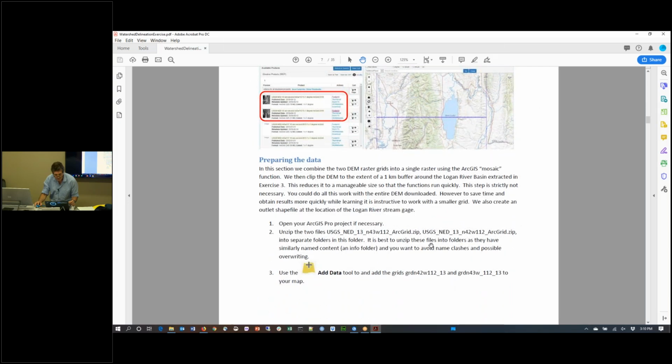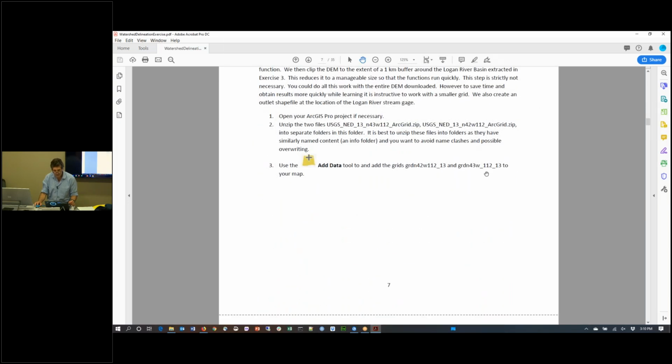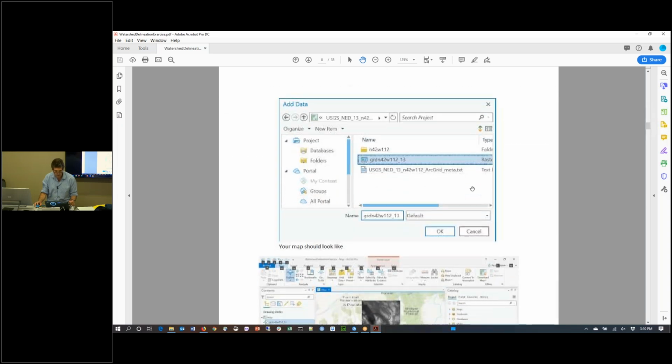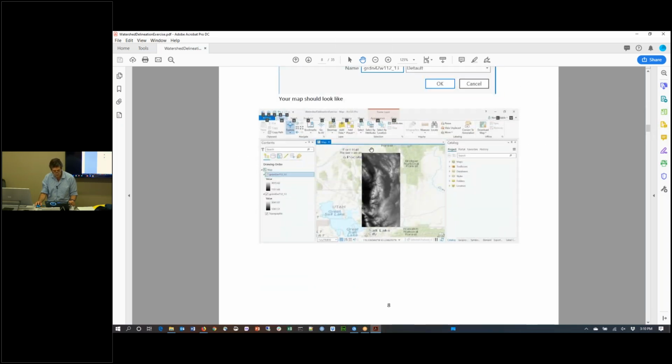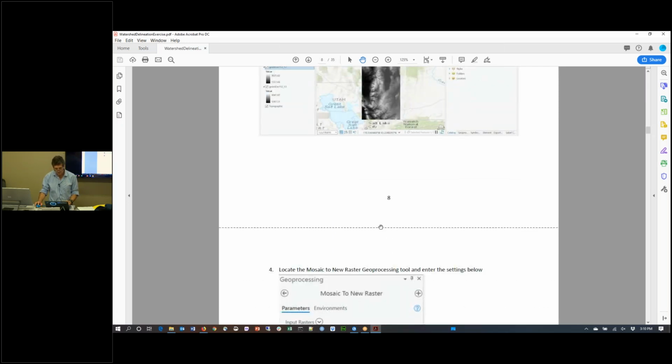So there's guidance here on adding those two grids, unzipping them, and using the mosaic tool. You get a very large digital elevation model. We could have worked with this large digital elevation model, but running some of the steps would take 3 or 4 minutes, and I thought that would be kind of tedious. Plus, if you've done something wrong and you have to do it again, for learning it's much better to work with a smaller DEM.